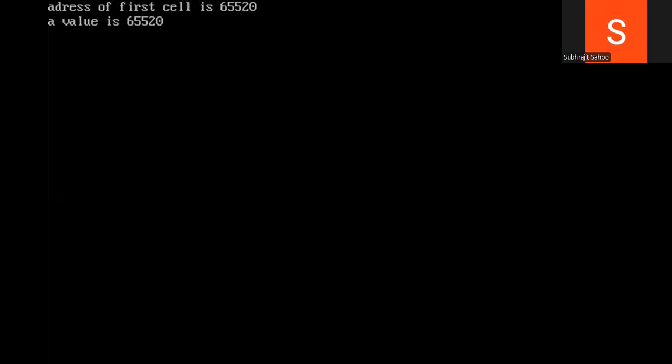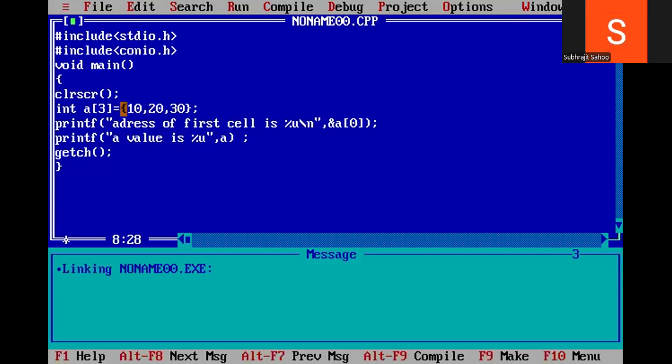Control F9. See, sir, the address of the first cell is 65520 and the a value is also 65520. Both are the same. But here what is 65520? Address numbers. These are address numbers. Because in a, what values did I store, sir? 10, 20, 30. Something different is printing there, right? And the address of a of 0 and the value of a are also the same. Sir, how it is executing, let me explain that one, then I will tell about these implicit pointers.